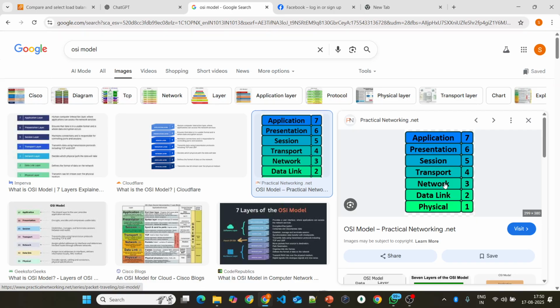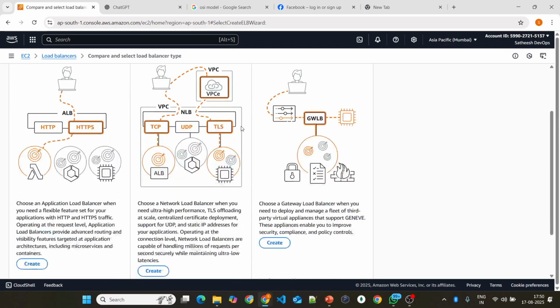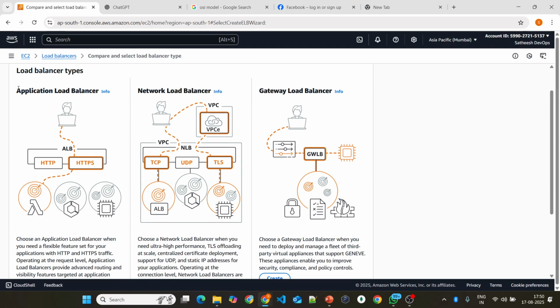Okay, so this is enough to explain on the OSI model. Let me come back here. See, application load balancer works on layer 7, which means HTTP and HTTPS. Network load balancer works on layer 4, which is the transport layer, which is going to work on TCP and UDP.